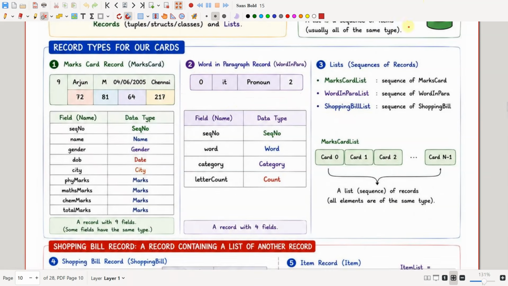Now let us see what all the lists will be. Marks cards list will contain a sequence of marks cards. Words in para list will give a sequence of words in para, and shopping bills list will give us a sequence of shopping bills. So in the marks cards list, we will have card 0, card 1, card 2, and so on up to card n minus 1. This is what we call a list of records.